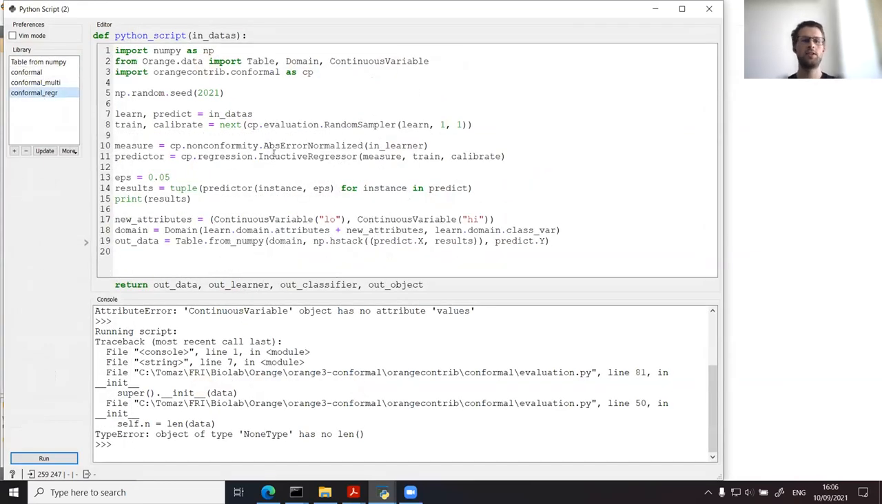And the code doesn't change much. So it's a similar thing. We get the input data sets, which we split into the learning and prediction data set, or they represent them. The rest is similar. And what we're doing, instead of adding new attributes for each class value, we'll add just two continuous variables. One will represent the lower bound and the other the upper bound of the prediction.